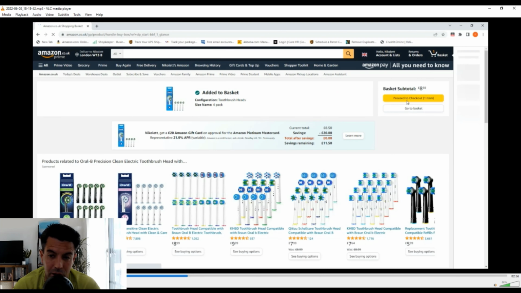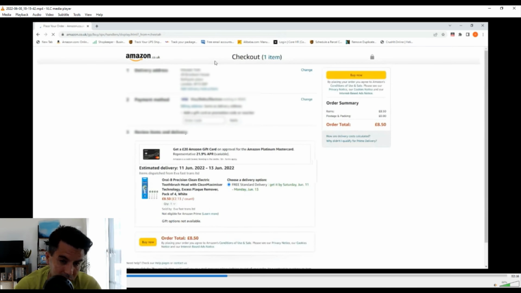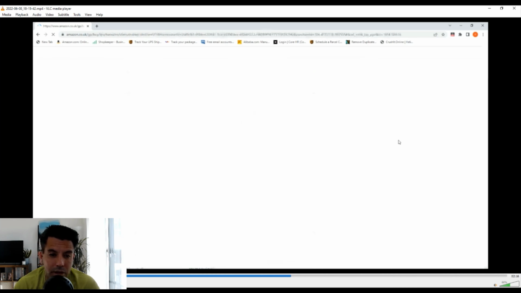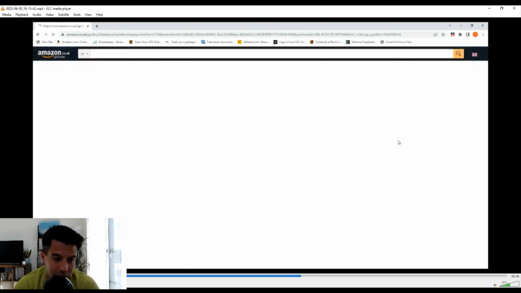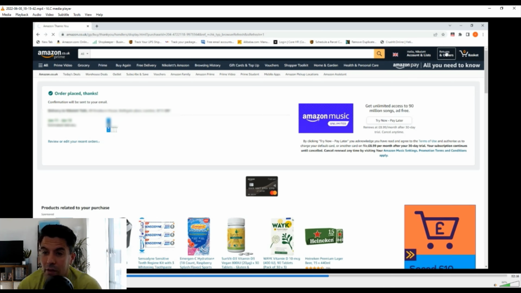Anyway, the item is added to the basket. Now we proceed to checkout. This is all the information that it's giving us. Now where we're going to deliver, payment method, buy now. It's always important to make sure all the information is correct and the item is bought, so the order is placed. It tells us here when it's going to arrive, 11th to the 13th of June.